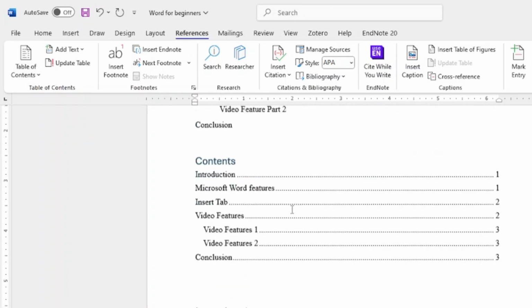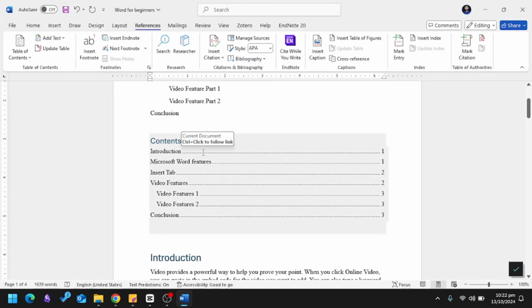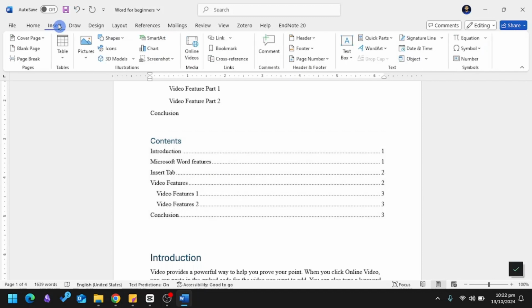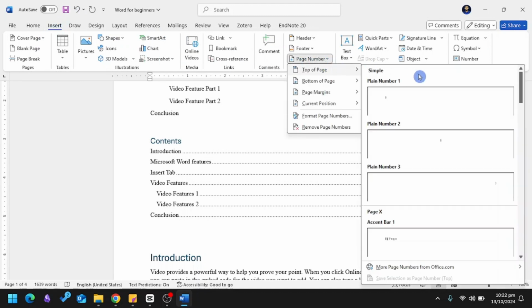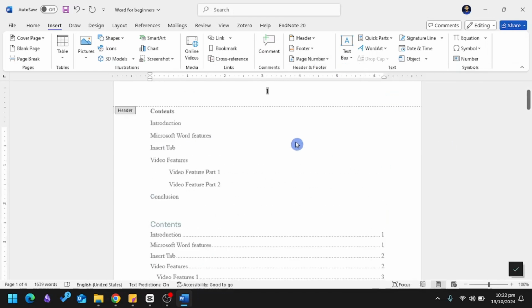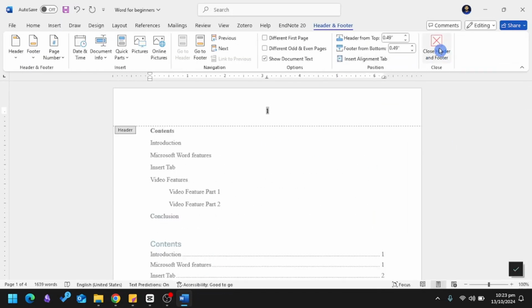Word auto inserted contents for me, and it also has page number in front of each heading. Speaking of page numbers, you can easily add page numbers by going to the Insert tab, and under the header and footer, click on page number. Choose top of the page or bottom. I'll choose top of the page and plain number 2 format. Now I'll click on close header and footer.